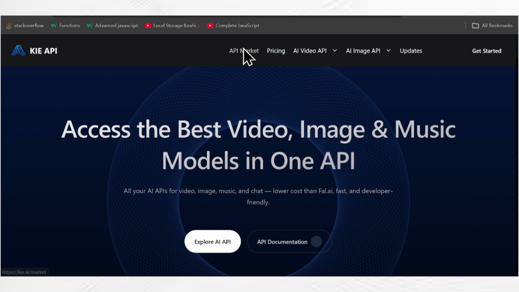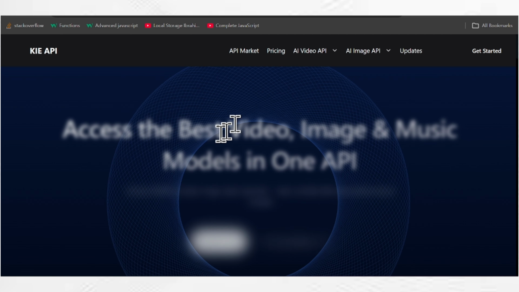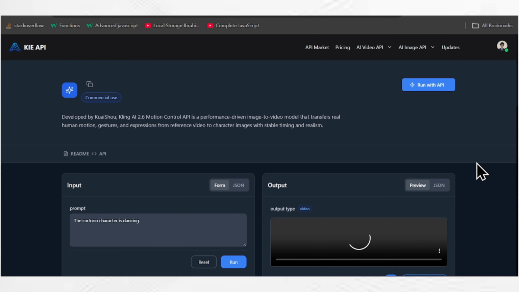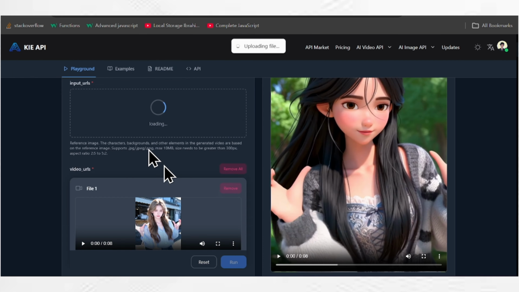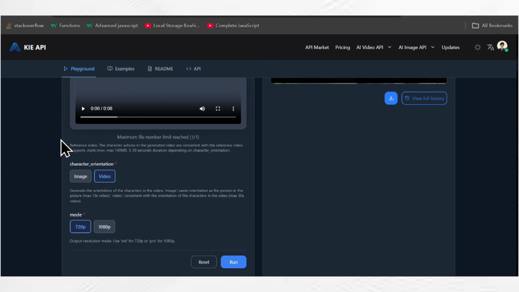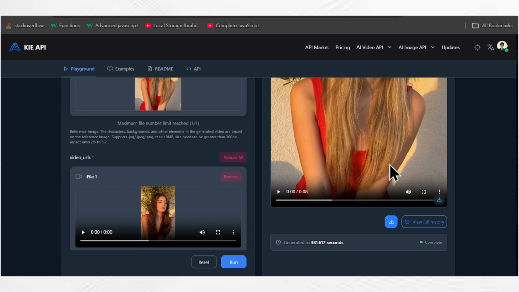Now go to KEI AI and sign in with your Google account. Open the API Market. Select Kling Motion Control. Upload your AI influencer image. Upload the reference video. Remove the default prompt. Set resolution to 720p, which is more than enough. Click Run. Your AI video will now be generated.